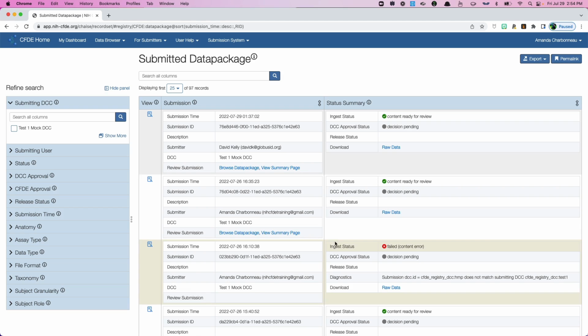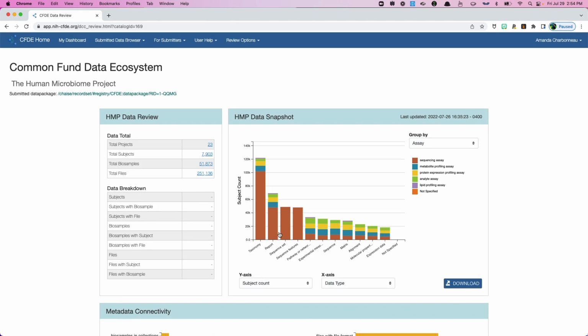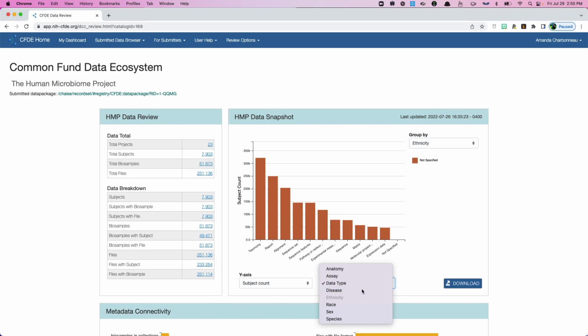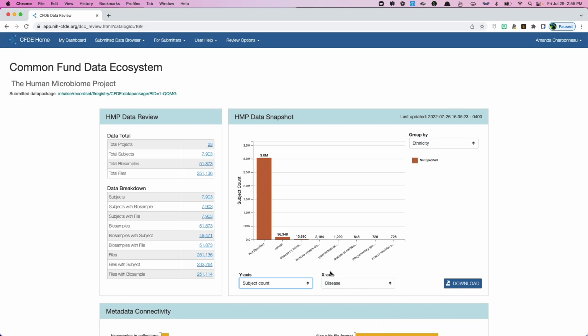Let's explore one to see how a DCC would evaluate a package they've sent in. First, we're going to click View Summary Package. This takes us to the main place for reviewing a data package and assessing its quality. Here, we show grand totals for number of total files, number of total biosamples, and number of subjects that were submitted in this particular submission. For more visual assessment, we have an interactive plot that allows the DCC to plot all sorts of different combinations of what kind of data they've put in and make sure that the answers look how they expect.